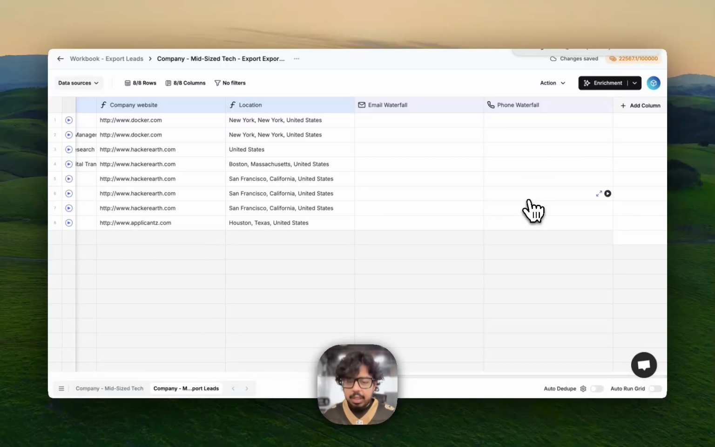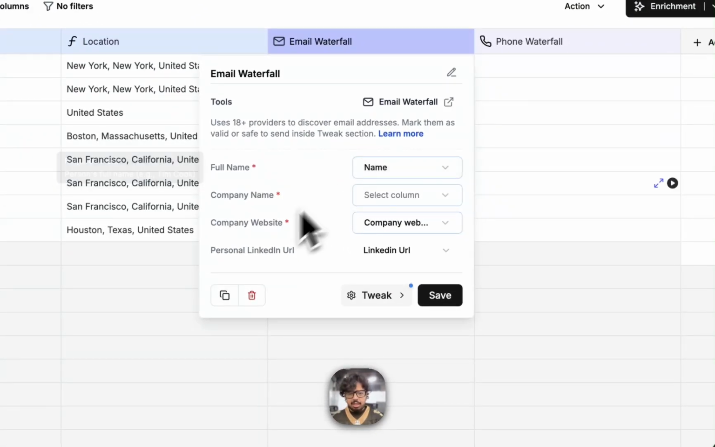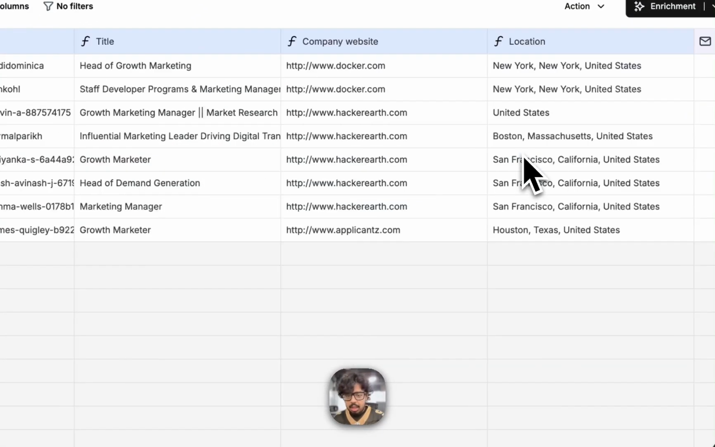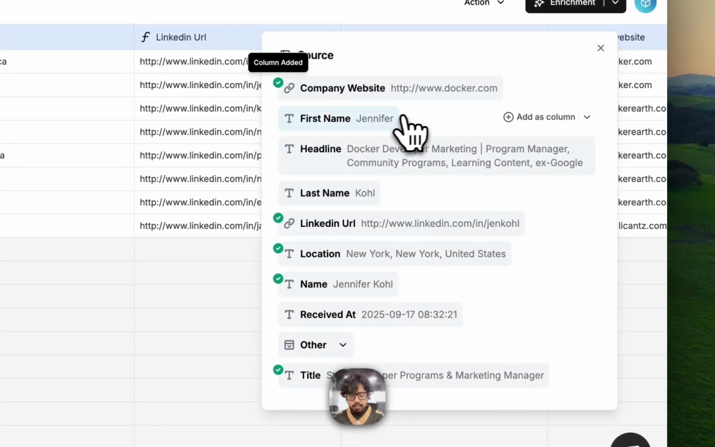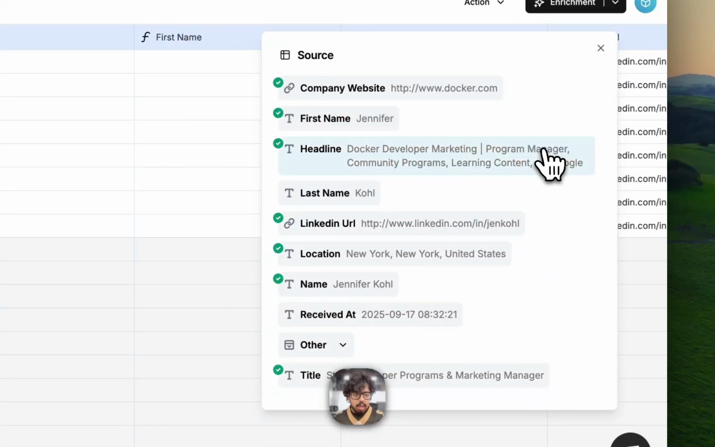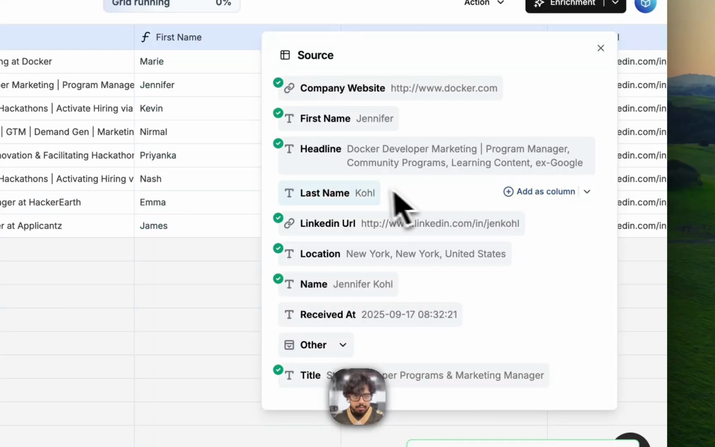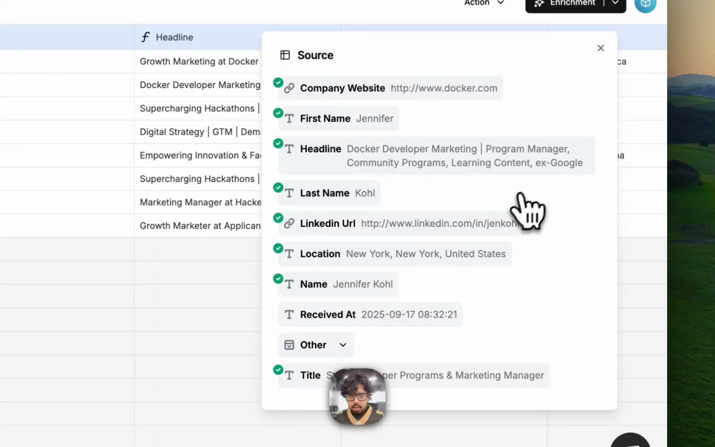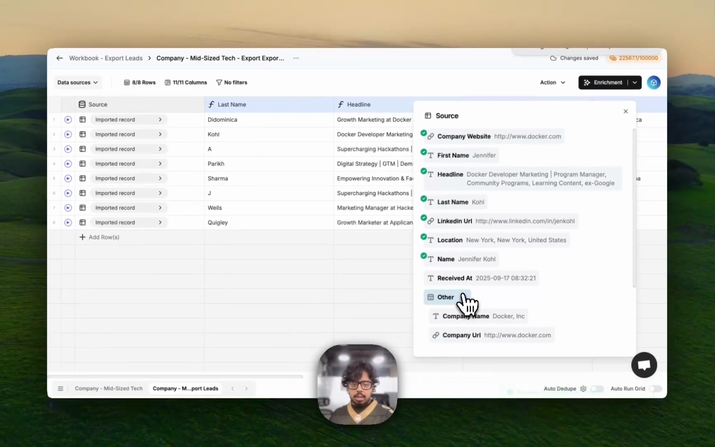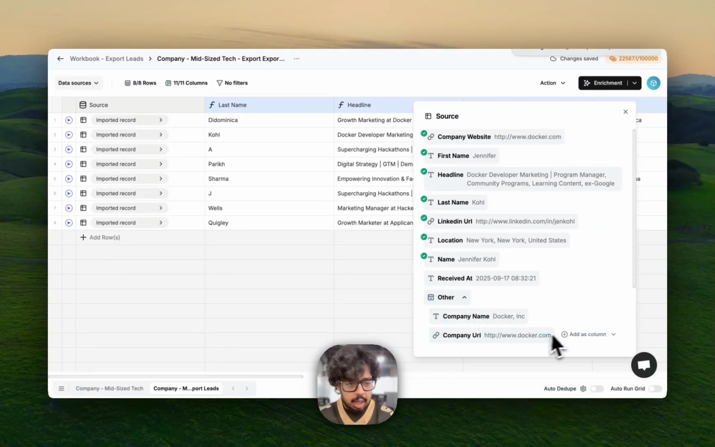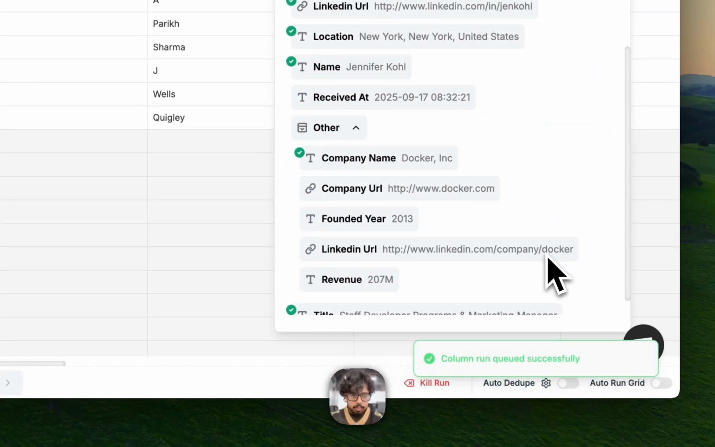The logic behind this is obviously if you have found contacts, you would need to find their emails and phone numbers. In case you do not require this, you can always delete them, but these have already been preset. You can utilize them as is. And if you want to visualize any of the other data points that were missed earlier, maybe the first name or the headline, you can add them as a column by just hovering over this and adding as column, right? The company level enrichments that you had done earlier, you can add them as a column as well.